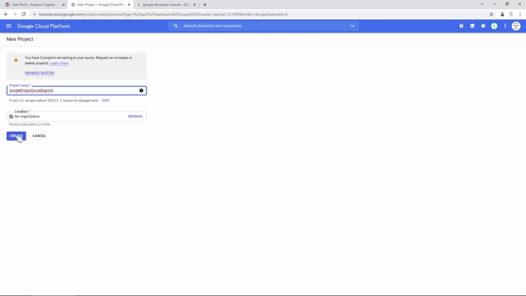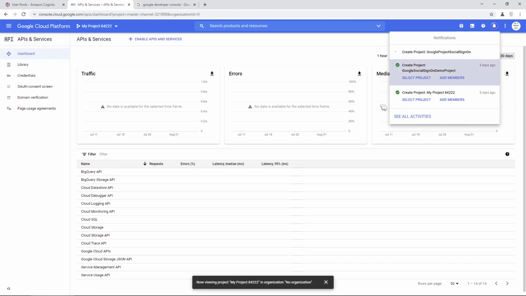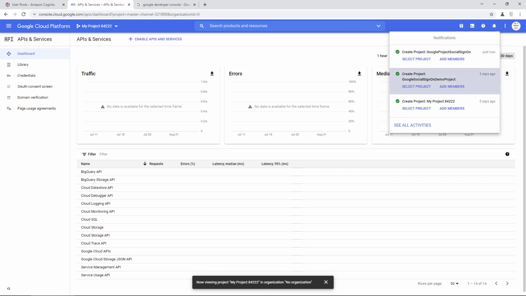Location, we don't need to specify that. Let's just go ahead and click on Create here. And this will bring us to our next setting. So it's creating our project right now. Let's just give that a moment to finish up. Okay, perfect. So it was successfully created.